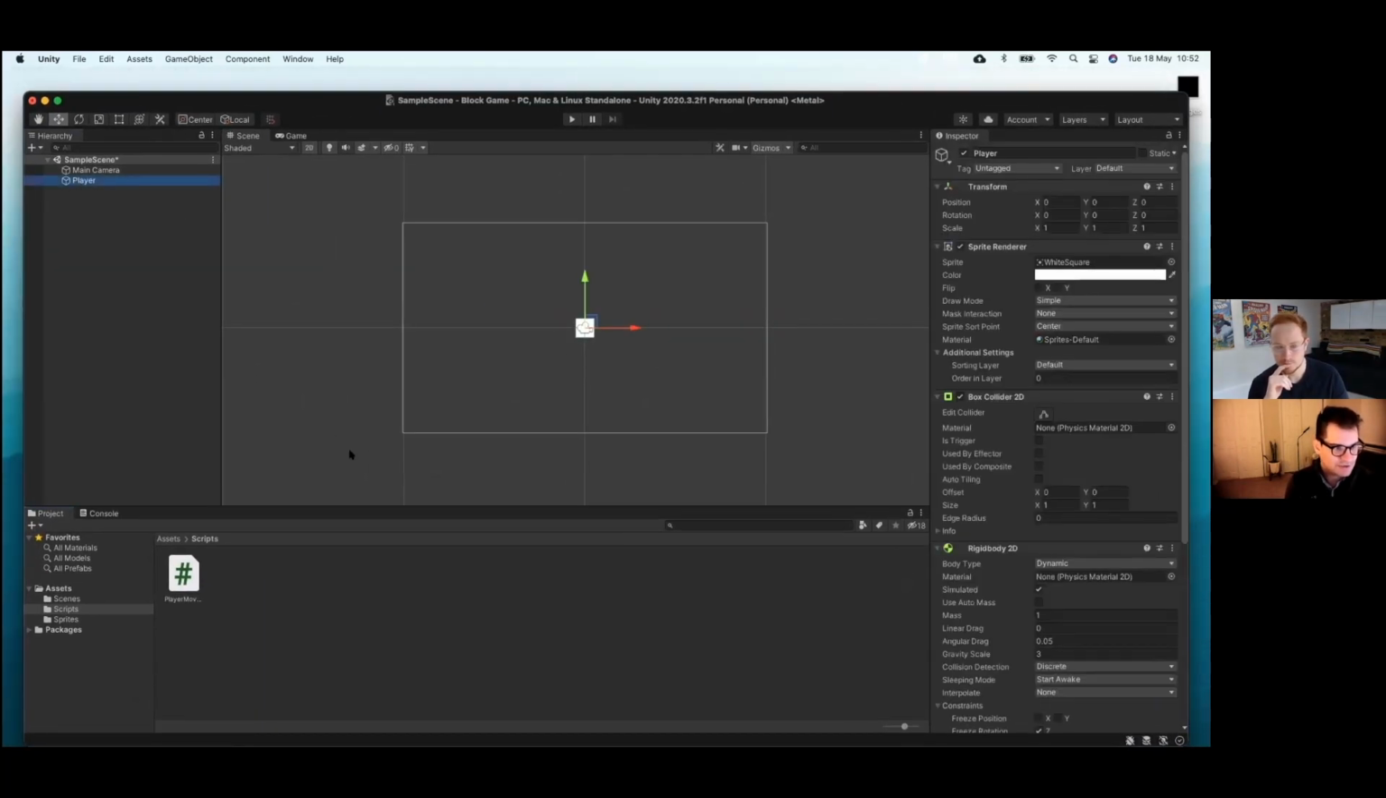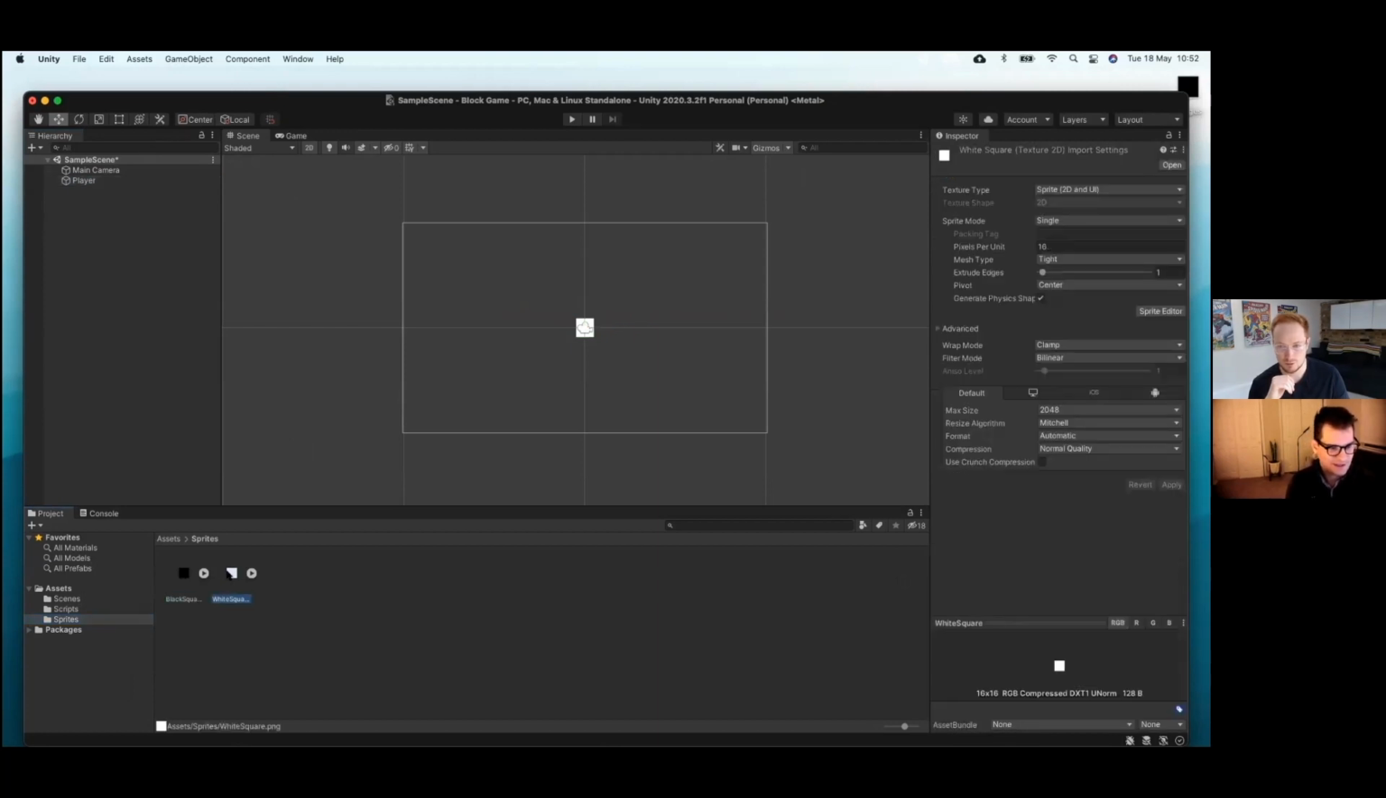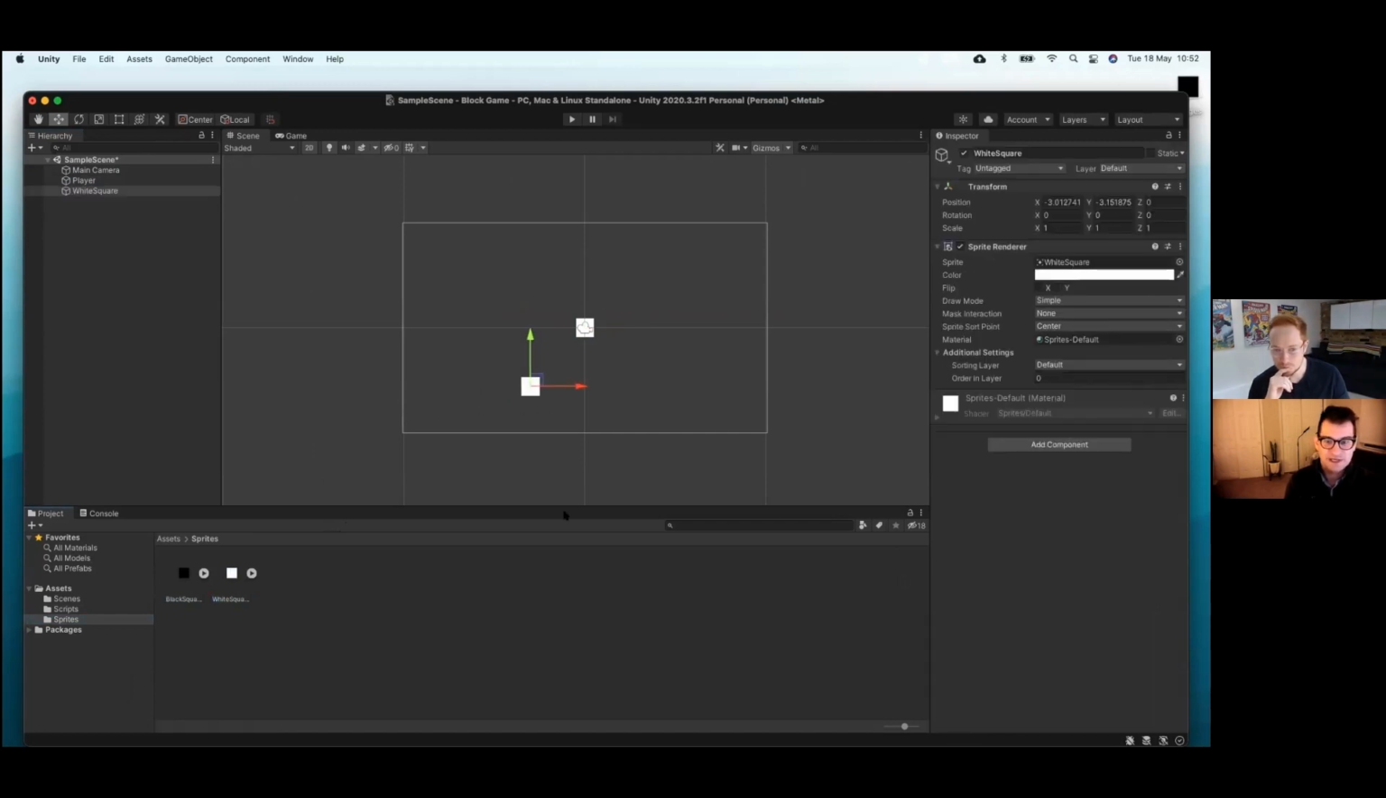Let's go back to the sprites folder in our project, and we'll drag in another white square. We're actually not going to use the black squares today. We're just going to use the white squares. Yeah, drag in another white square. Excellent. So the position you see is like X -3, Y. You can change that to anything you want. Let's change it to 0, 0. Very good.